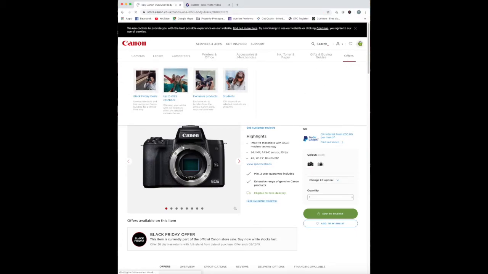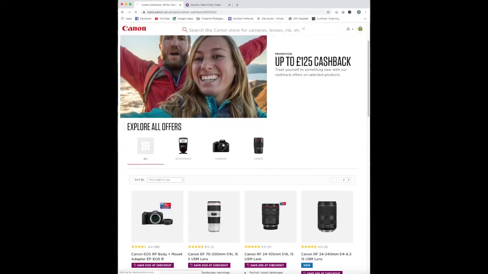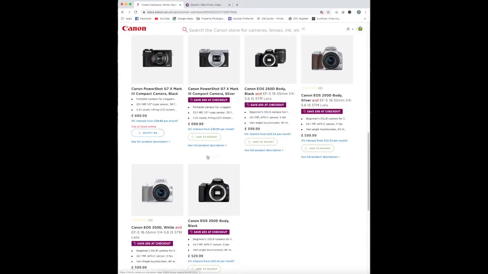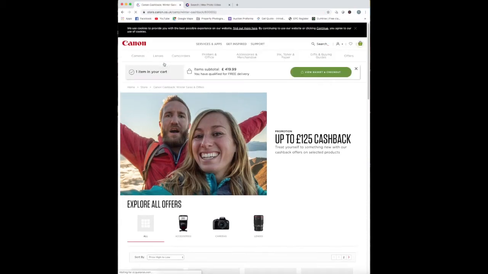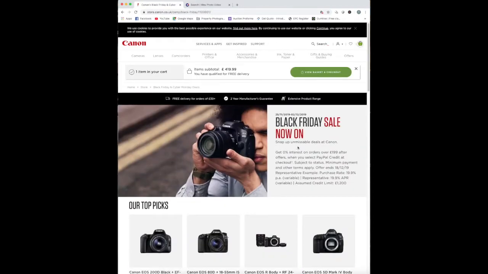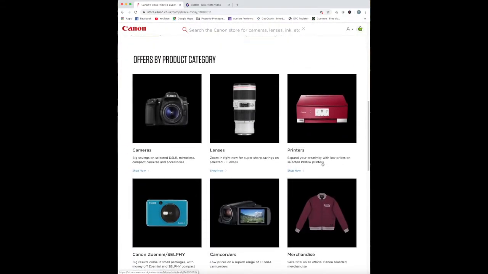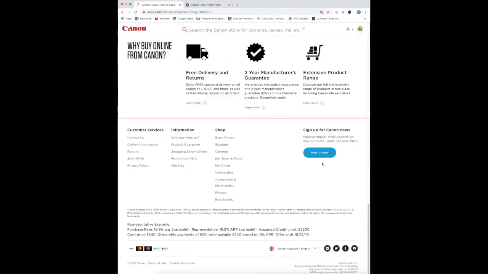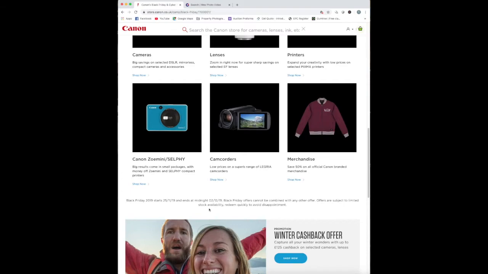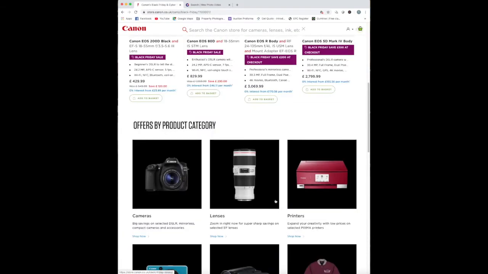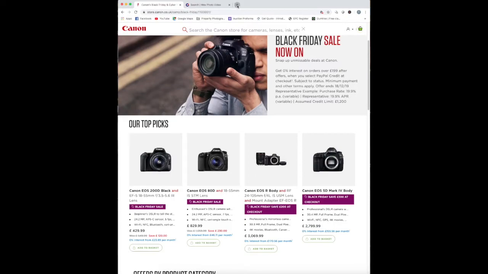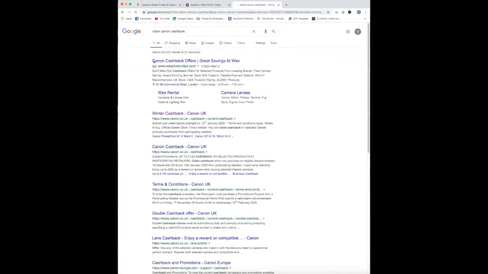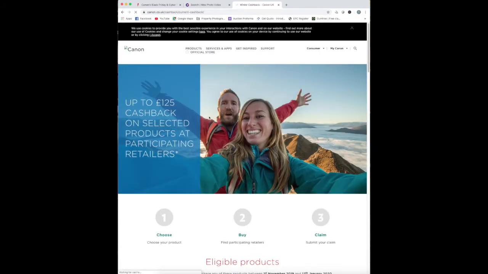Now I'm going to make sure that the cashback is available if you buy from retailers other than Canon's online shop, so you don't get disappointed after placing the order. So let's find out their listed retailers. Okay, I did see this previously, just taking some time to find it. Winter cashback, here we are. I'd like to find out the terms and conditions and the requirements. Canon winter cashback, there it is.